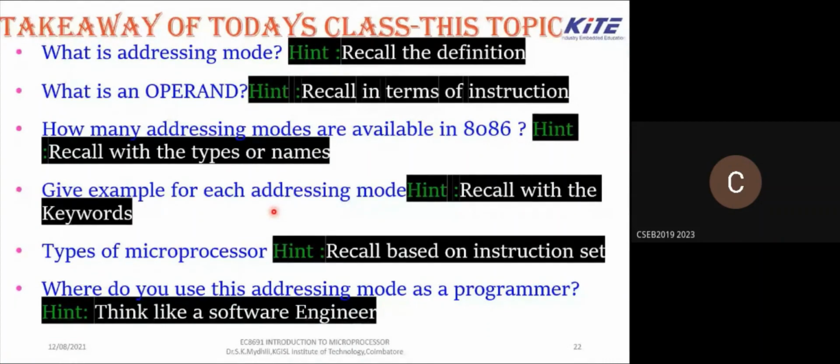Implied addressing mode doesn't have any operands. What is the example you can give? HLT. Okay, that is halt. All the machine control instructions are examples for that.